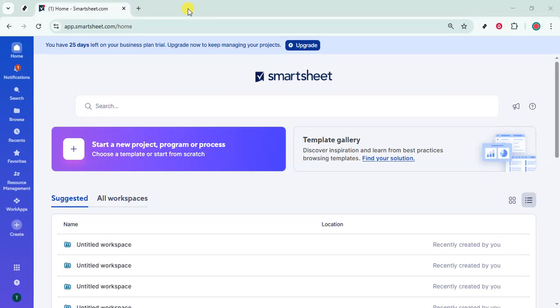In today's video, I'm going to teach you how to recover deleted Smartsheet data. If you've accidentally removed a sheet, report, or dashboard, don't panic. Smartsheet includes a built-in safety net that makes it straightforward to bring those items back.